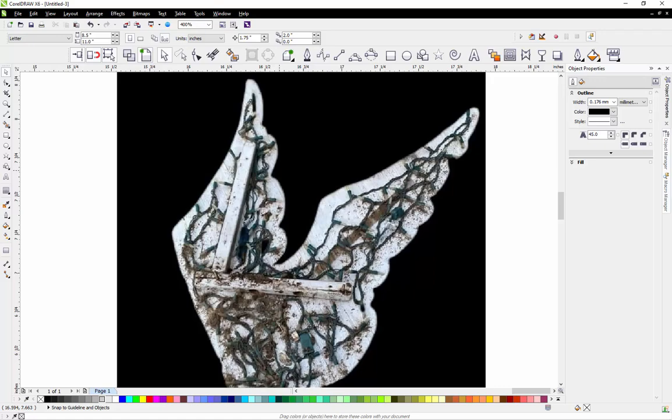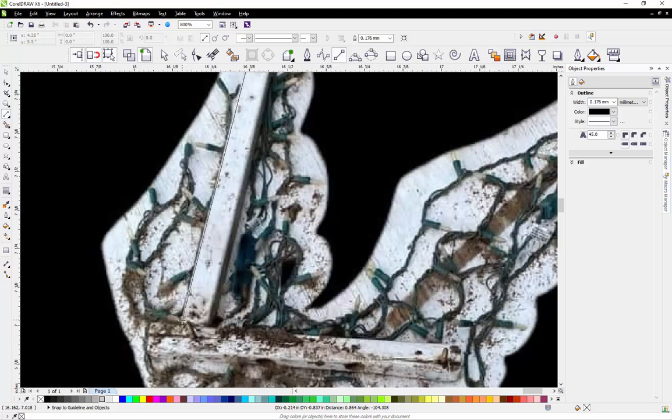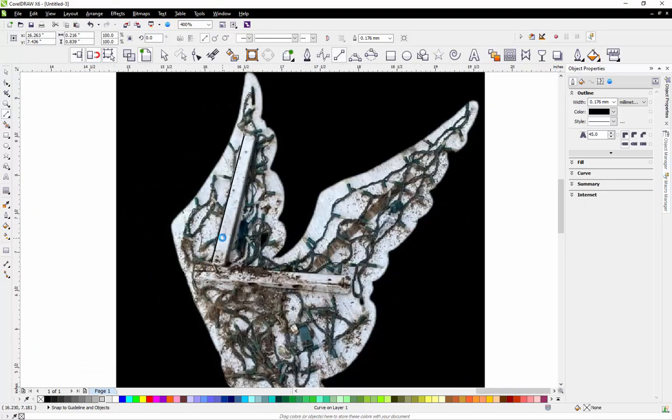So what we're going to do is we're going to use our line tool here, and we're just going to start by creating a line at the top of our board and come down and create a line at the bottom of our board.